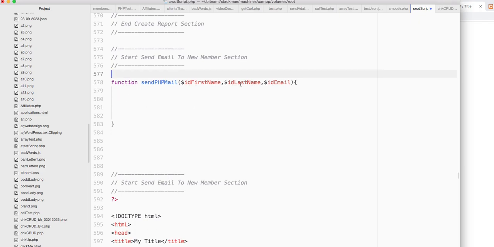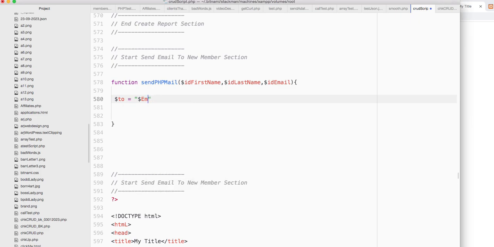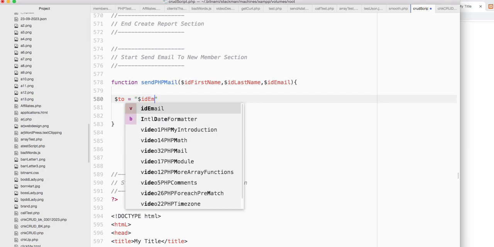Okay, so we're here. Since this information is in there, now we're gonna say $2 equals dollar... where is the dollar? Dollar email. I mean, ID email.